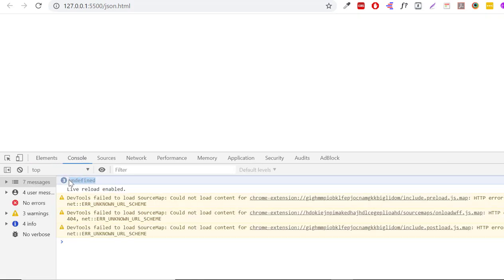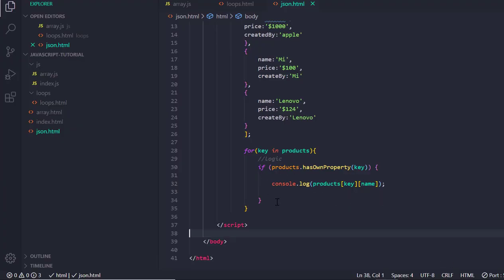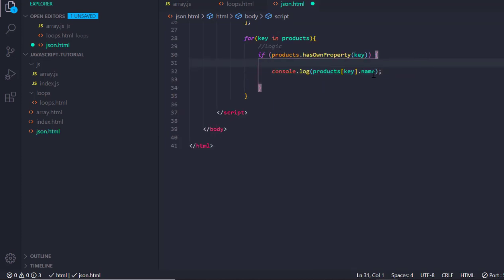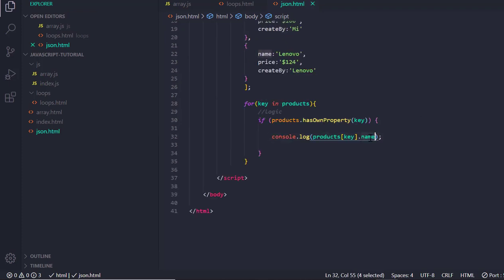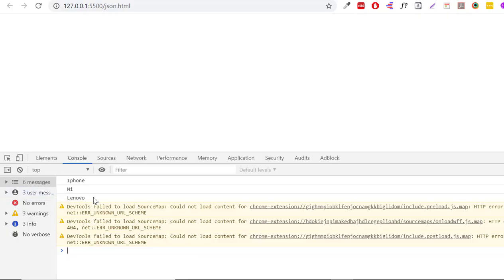I find undefined. Okay, let's see what the issue is. Why is it giving me undefined? Let me check it. Here is products, then key, then name. Okay, I found it, because name is not like a key. This should be for getting with the dot operator. So it will be giving me this way. Okay, now I find it.